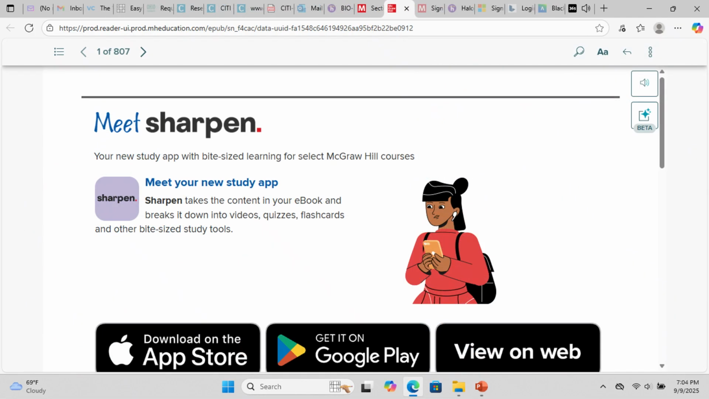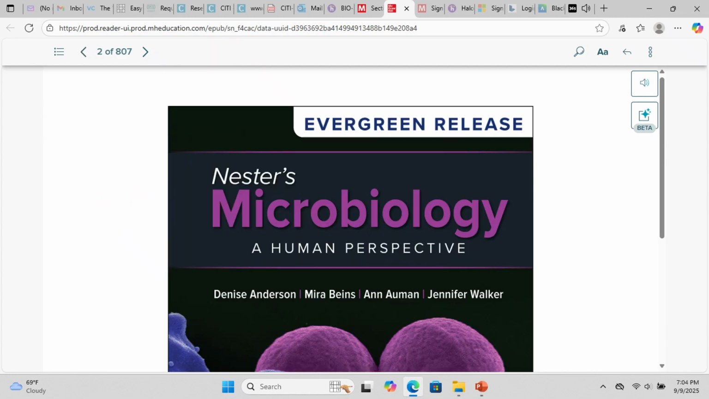and that will immediately take you to this page where it says Meet Sharpen. But what you want to do is up here in the top left corner, it says 1 of 807. Just click on the right arrow to advance to page 2, and that will take you to the textbook.